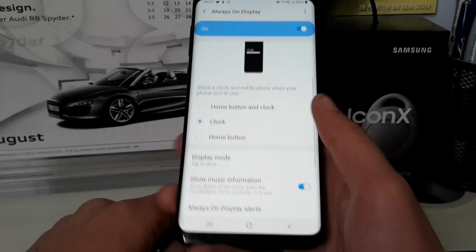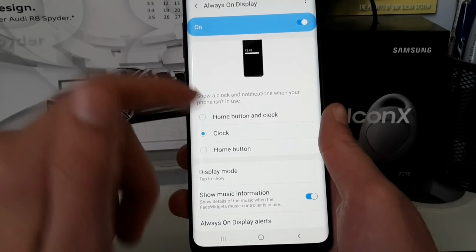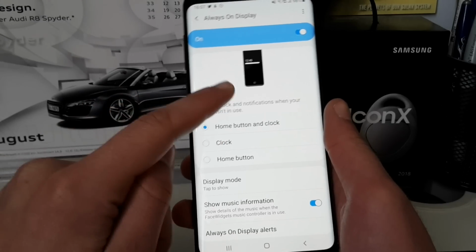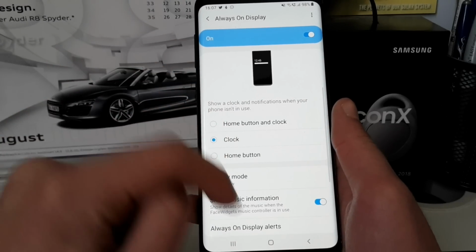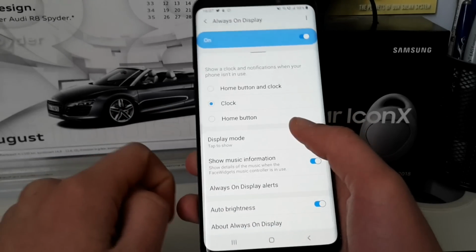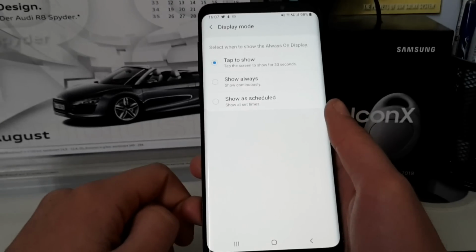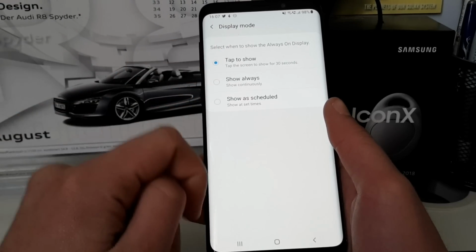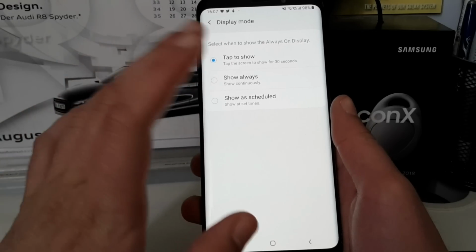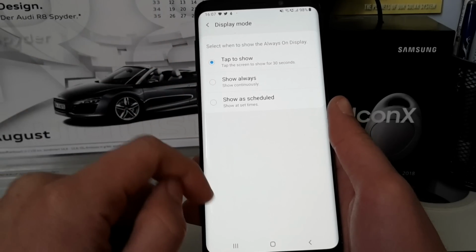So here you have the option, also like in Oreo, to select if you want to have the home button and clock, if you want just the clock without the home button, or just the home button. Then we have display mode. Tap to show. Tap to show means that if you tap the display, it will show the always on display for 30 seconds.